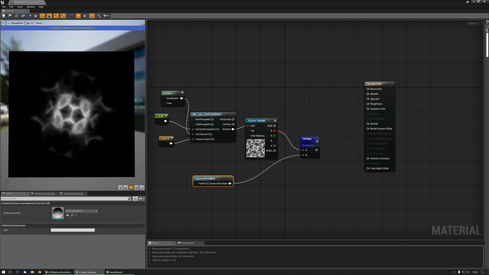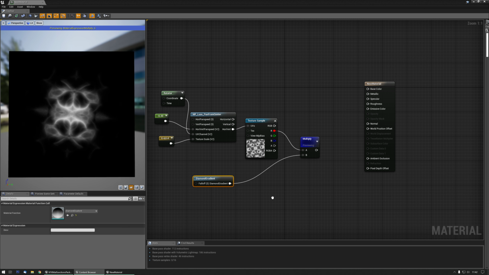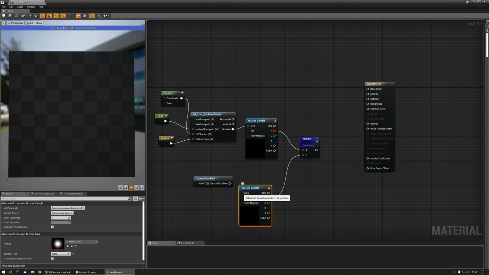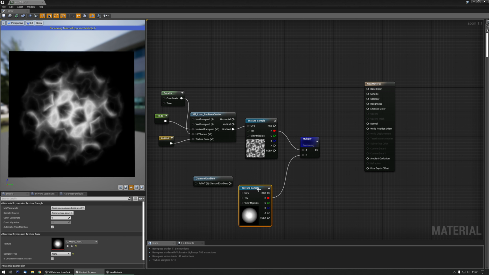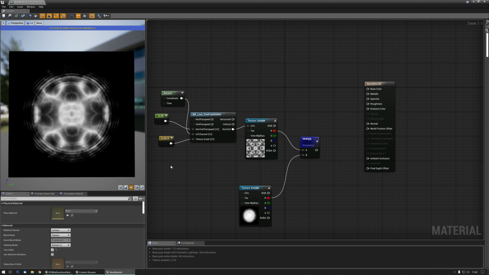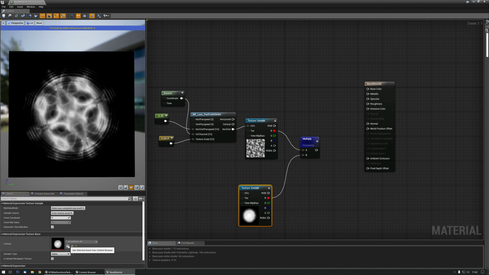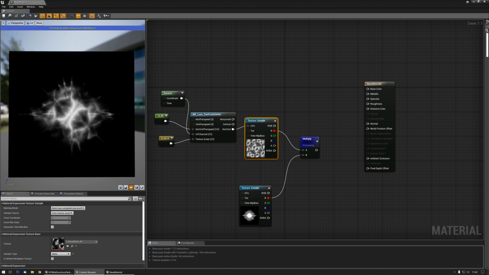Let me grab another texture just to give another example. There, plug this in instead. And I have something more like this. And there. Let's grab another noise for funsies. That one, I think.